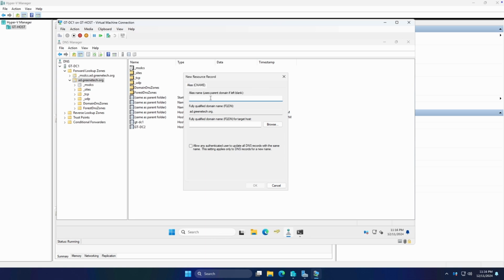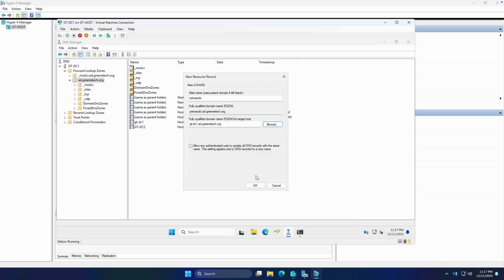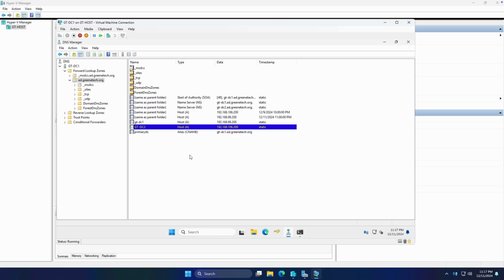So you can see our alias name. Let's call this primary DC. And so our fully qualified domain name, we're just going to browse and click GTDC1 or lookup zones, and here, and let's just specify GTDC1. And we're going to leave that same box unchecked, and we're going to click OK. So now we see we have our primary DC.